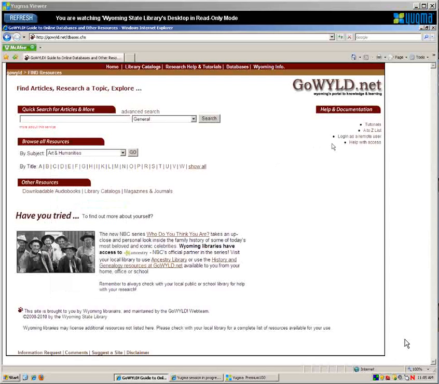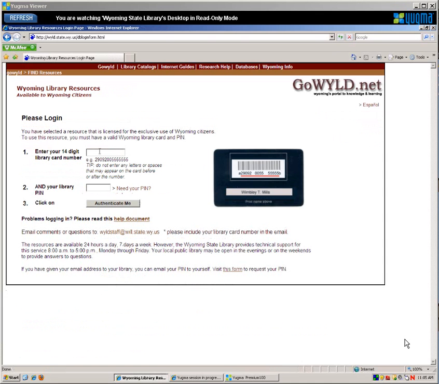So I'm just going to click over here. Over on the right-hand side, there is a link to log in as a remote user. Our databases are available not only in the public libraries, the school libraries, but folks can use these from home, which is really great for all our students, especially when they are doing research. They go home and they can access that same material. For folks to use them as a remote login, they come over here, log in as a remote user link, and enter their library card and PIN.